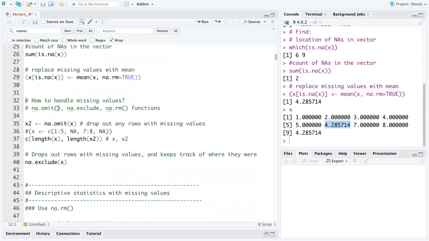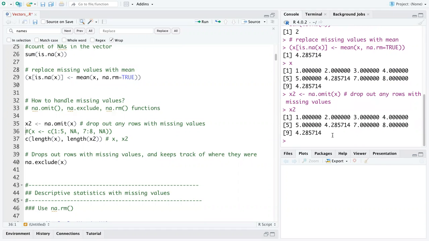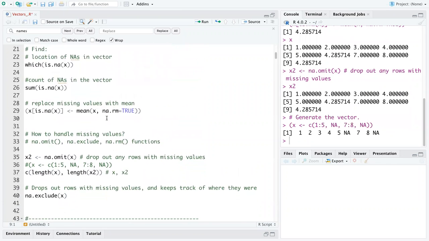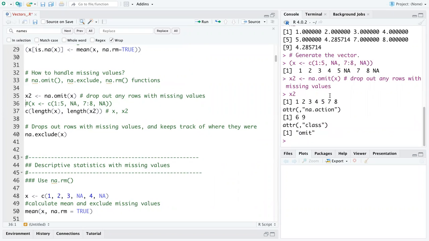So how else can we handle missing values? We can use na.omit. This just drops any rows with missing values. For example, our object X has missing values. We can run this and save it as X2. Let me run that again. Let's go back here and run this, and then we say we want to omit the missing values and save the result in X2. When we run X2 here, we'll see that it just drops out the rows, so the 6th and the 9th element have been dropped out.